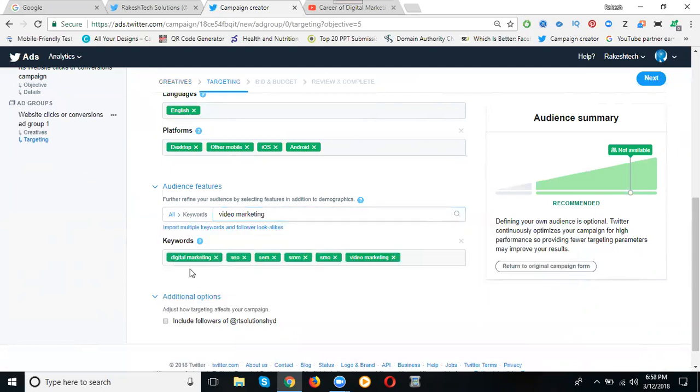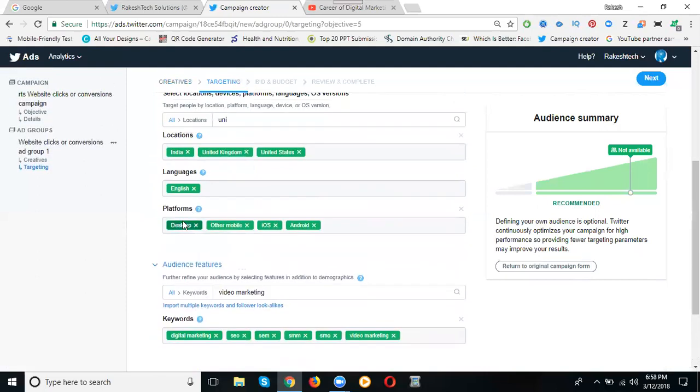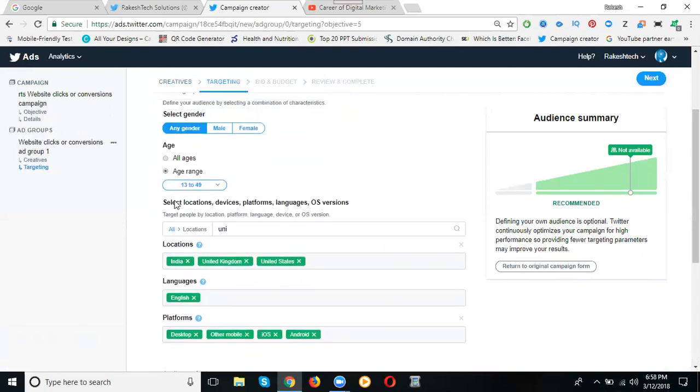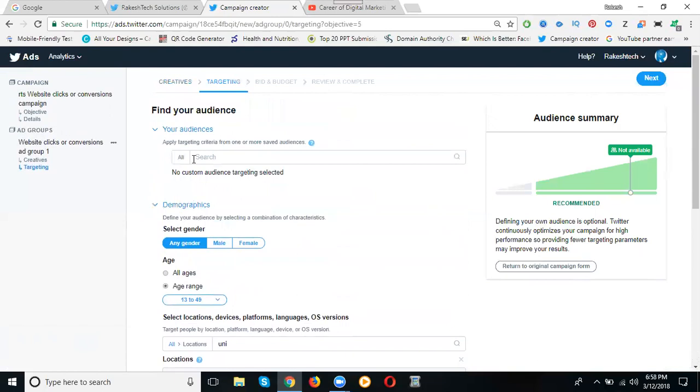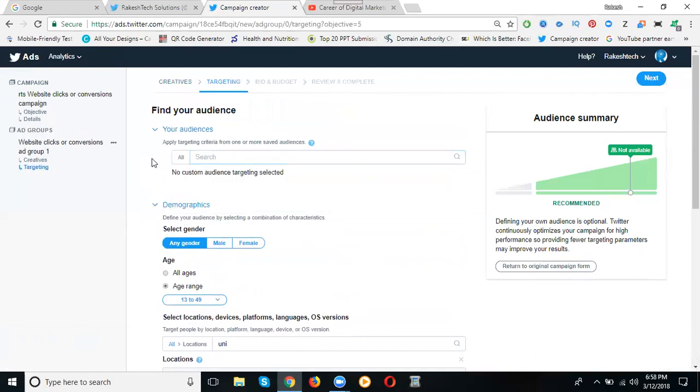So these are my keywords: system marketing, SEO, SMO, SEM, SMM, and video marketing. We can also add email marketing, PPC marketing, or affiliate marketing. It's asking about including your Twitter followers, and I'm not adding Twitter followers. So this is audience by platforms, language, location and age. I'm adding male or female, any gender, audience for this one. I'm not adding any kind of audience. Now click next.